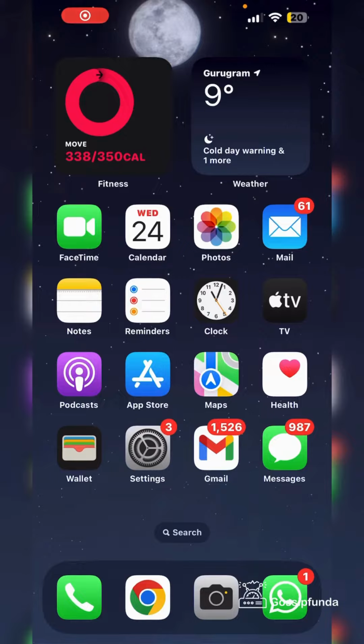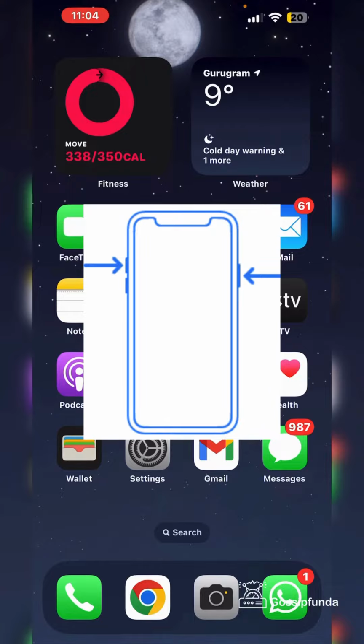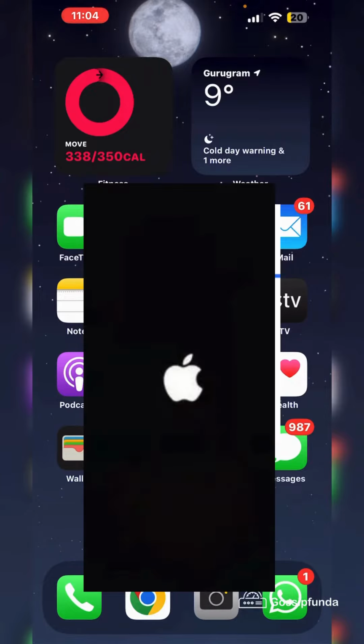For the next step, you have to force restart your iPhone. If you have a newer generation iPhone, quickly press and release the volume up button. Next, quickly press and release the volume down button. Finally, press and hold the side button until the Apple logo appears.